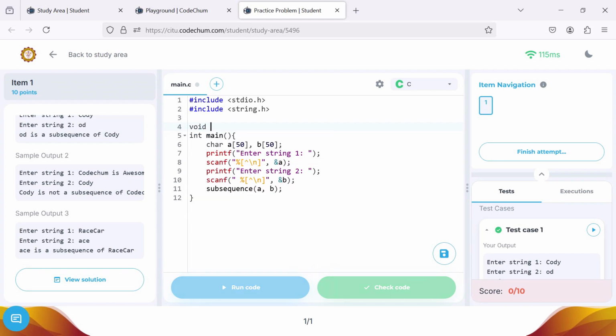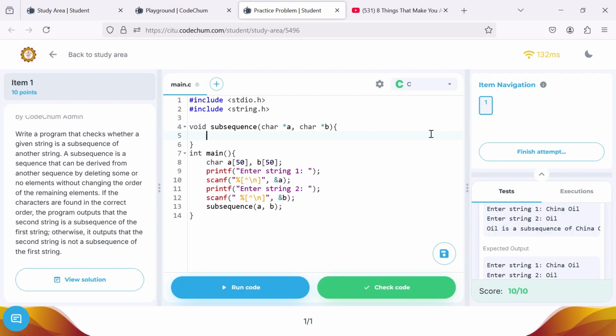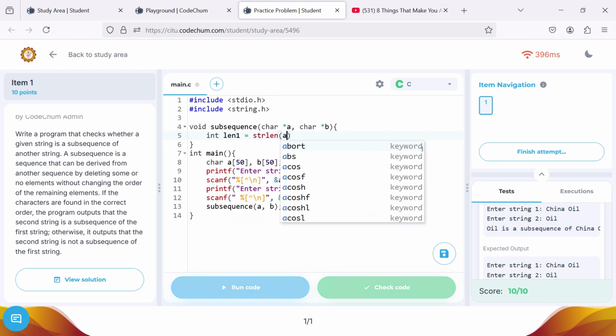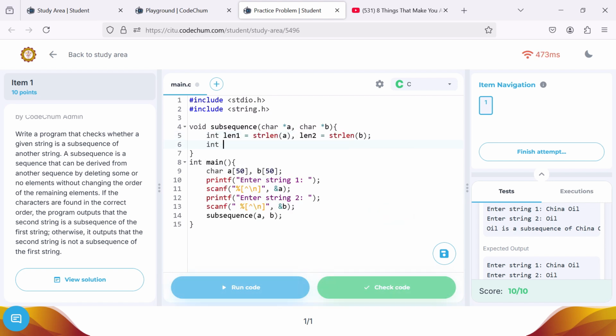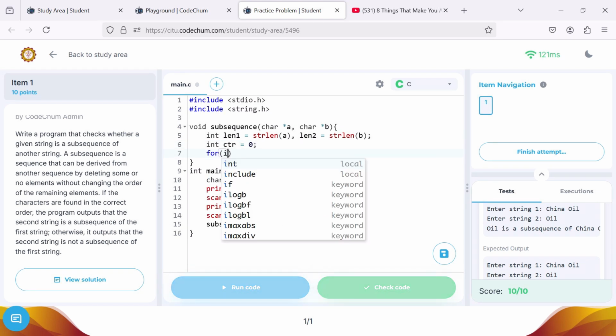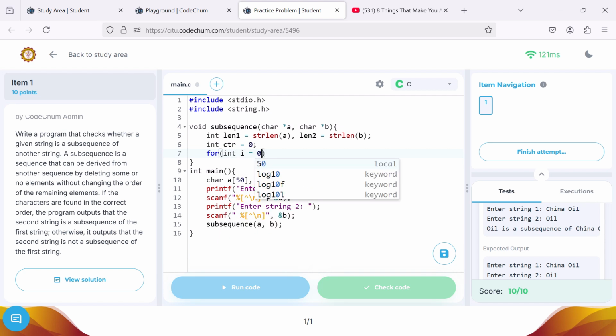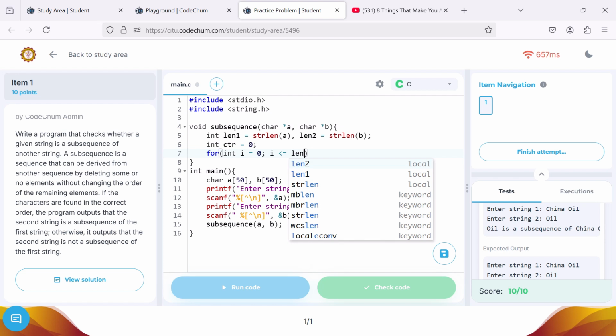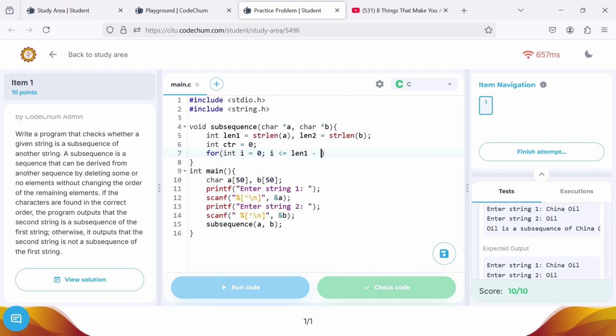Let's now start developing our subsequence function. We are going to return nothing and accept two strings. We are going to create two integer variables for the length of the two strings. We are then going to create a counter to check how many letters we have correctly matched so far. Next, we are going to create a loop of how many times we will check. Remember that we started at index 0. Furthermore, remember that we will end if the remaining letters of string 1 is shorter than string 2. So we will stop before length 1 minus length 2.